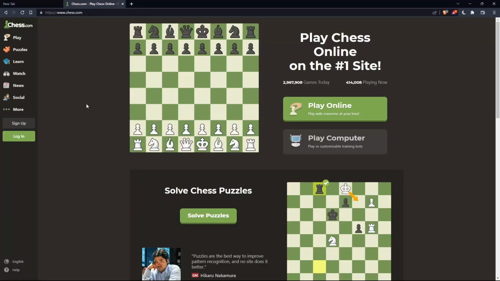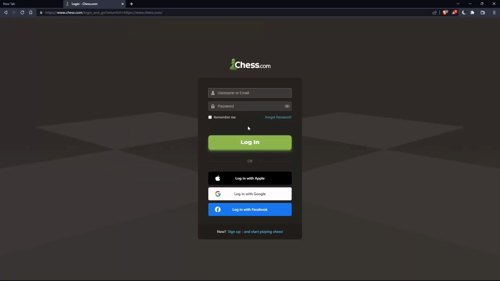Of course, if you have an account, you can simply go and click on this login option on this left panel. And here you can enter your username or email, password, and check this remember me if you don't want to log in anymore. Of course, you can even log in with your Apple account, Google account, or Facebook account if you don't want to go through all the boring steps of creating or logging into your account.